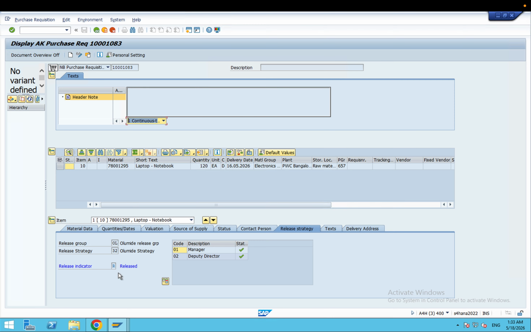Now the status is released. Now I can use this PR number. Clear? What is this release strategy? It is the approval strategy which is designed for any purchasing document to approve the levels before proceeding to the next step. Clear?